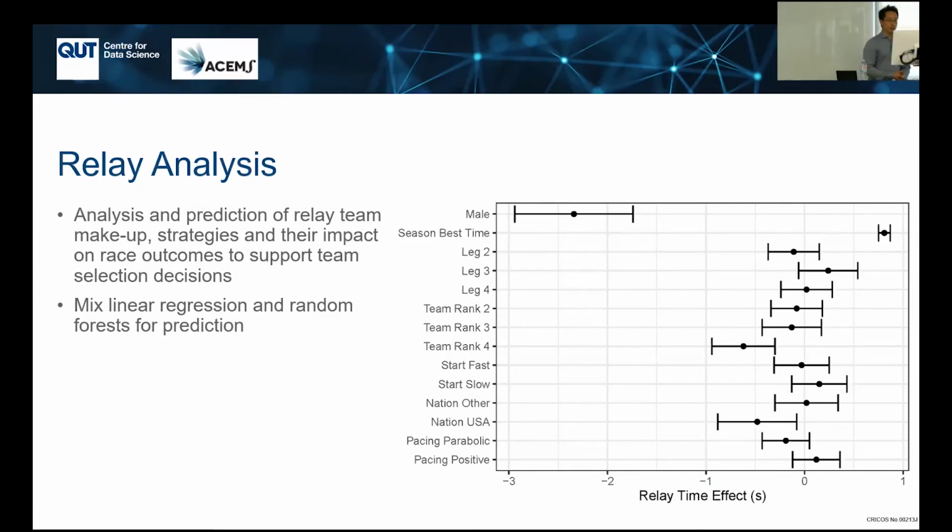And now I'll talk briefly about relay analysis. So relay is actually one of the premier events for Australia. Actually, many medaling opportunities. Well, swimming as well, of course, generally. So analysis, prediction of relay team makeup, right? Who do I select for my team? Strategies primarily around the order of swimmers. Do you put your best swimmers first, last, or do you bookend the race with them? And the impact on race outcomes. So we did fairly standard statistical approaches of linear regression and random forests, machine learning for prediction.